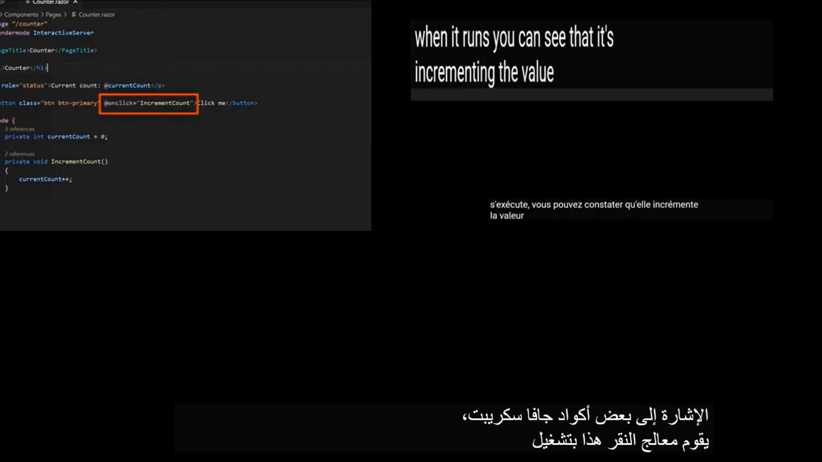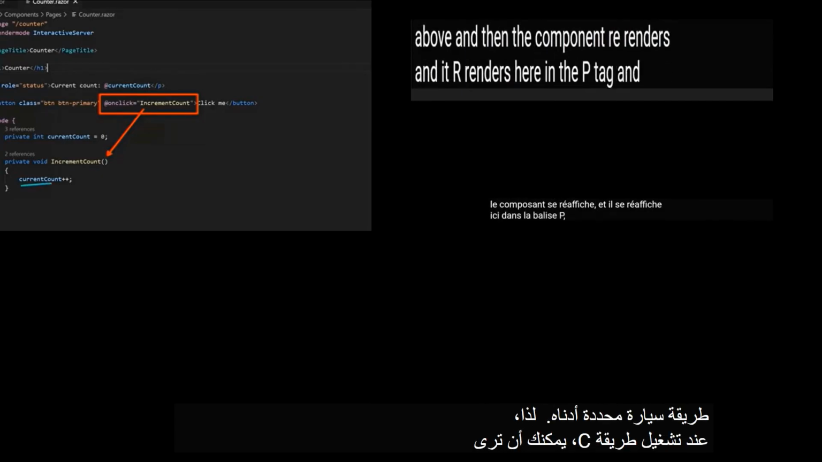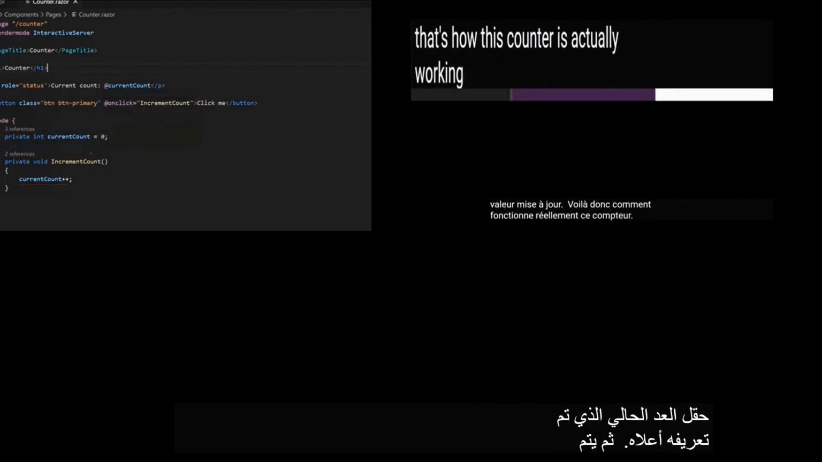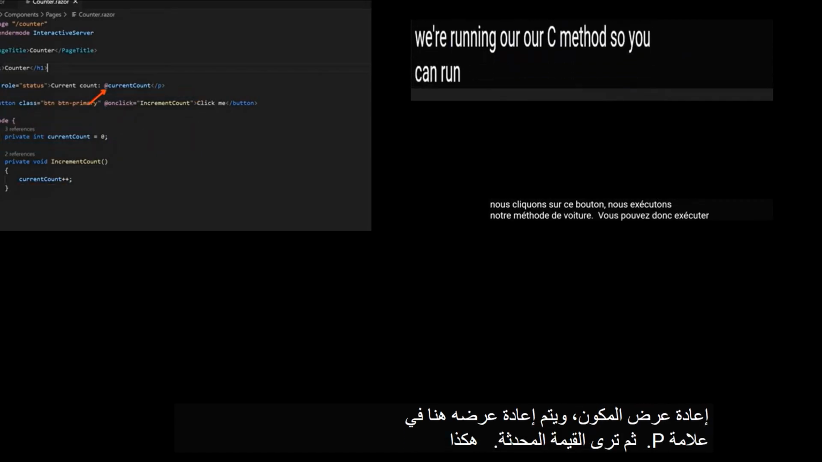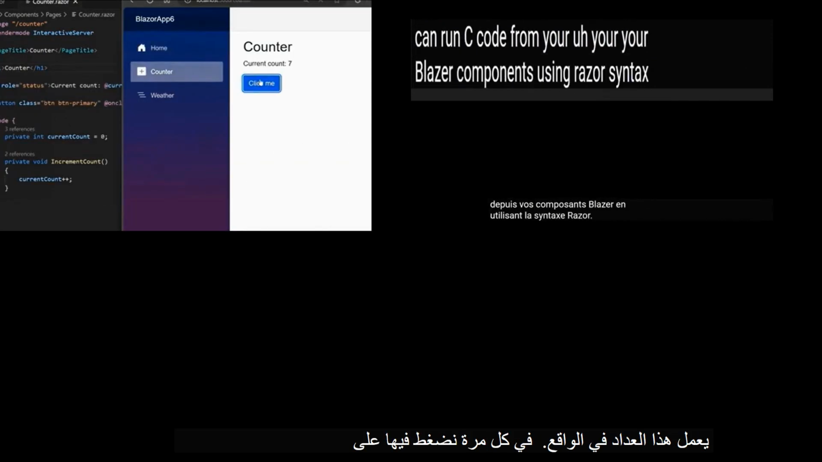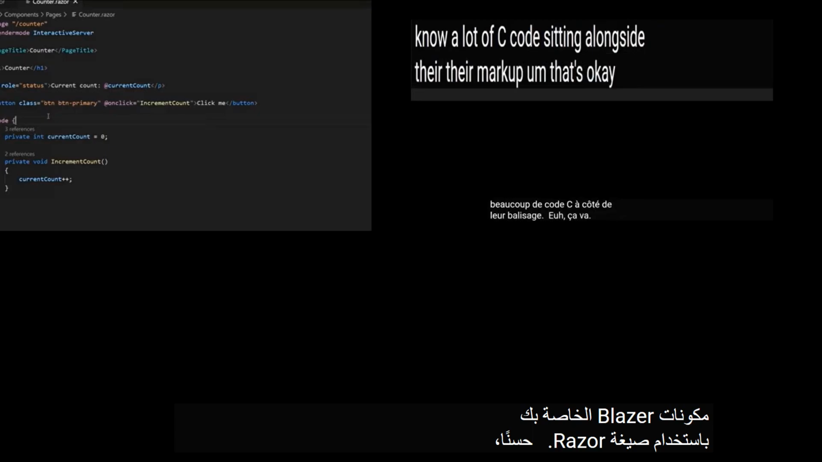But instead of pointing to some JavaScript, this on-click handler is actually running a C# method, which is defined below. So when the C# method runs, you can see that it's incrementing the value of the current count field, which is just defined up above. And then the component re-renders, and it re-renders here in the P tag, and then you see the updated value. So that's how this counter is actually working. Every time we click that button, we're running our C# method. So you can run C# code from your Blazor components using Razor syntax.